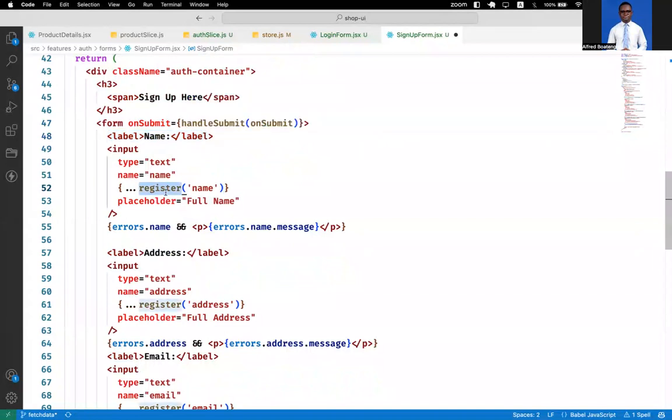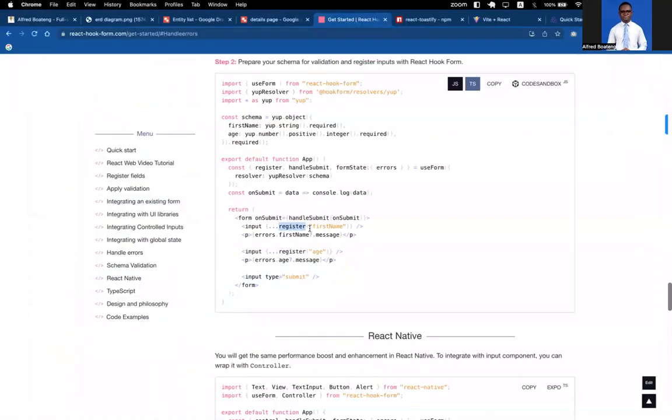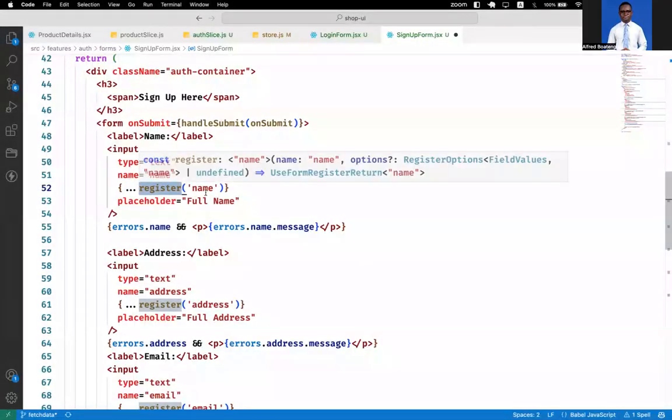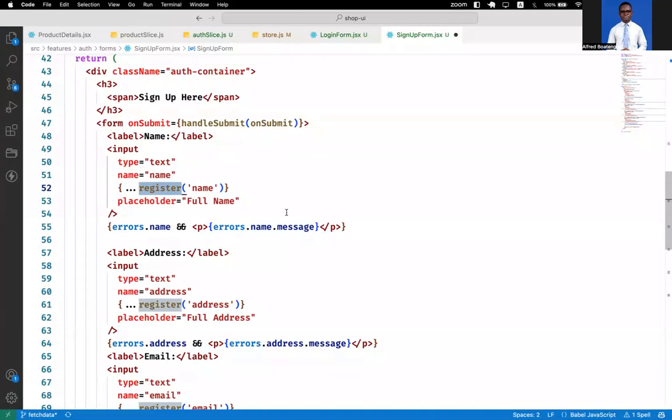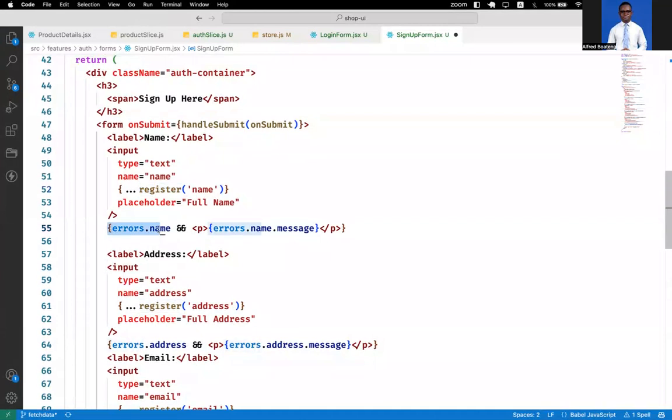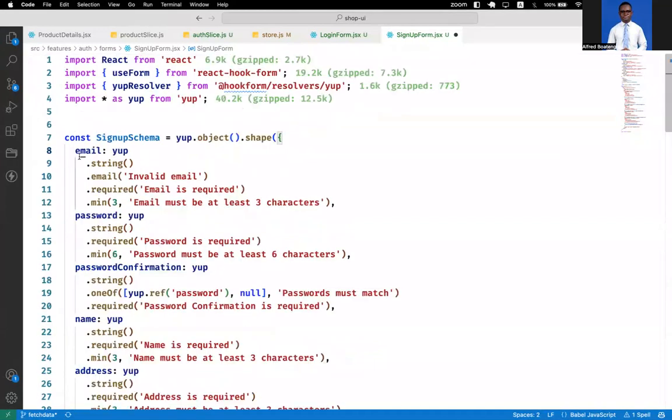And then we are registering name. You see, they registered first name. But for us, we don't have first name, we have name. I just added the placeholder.